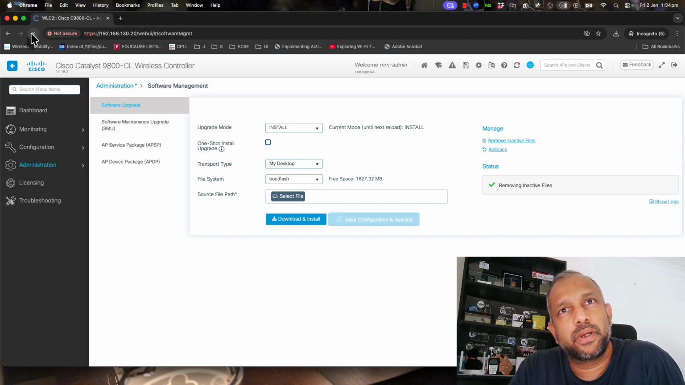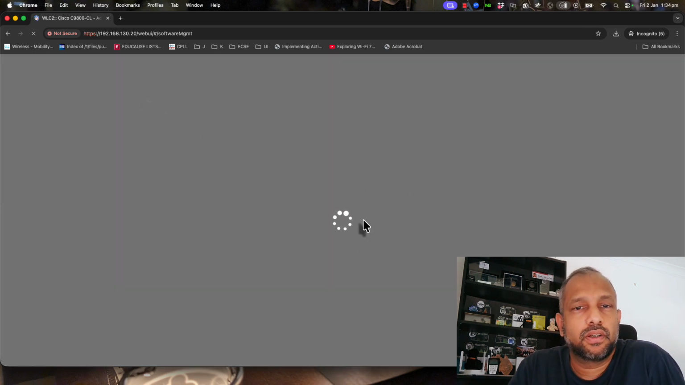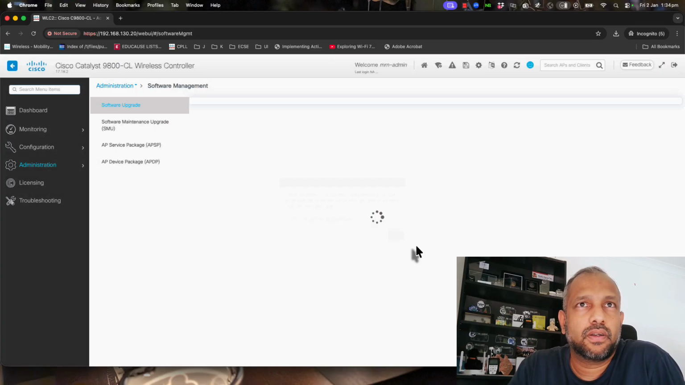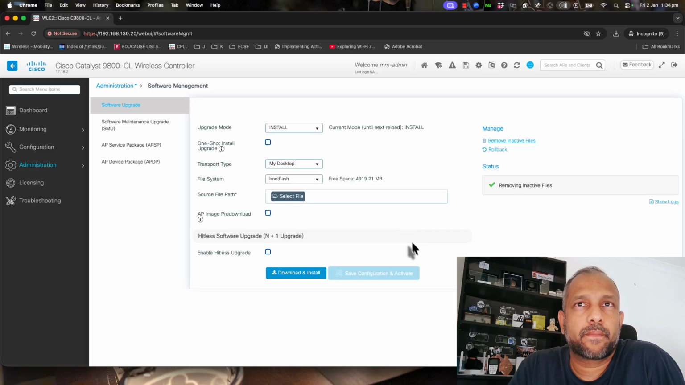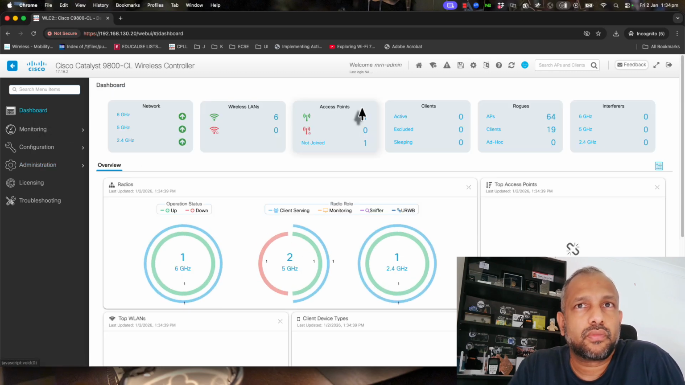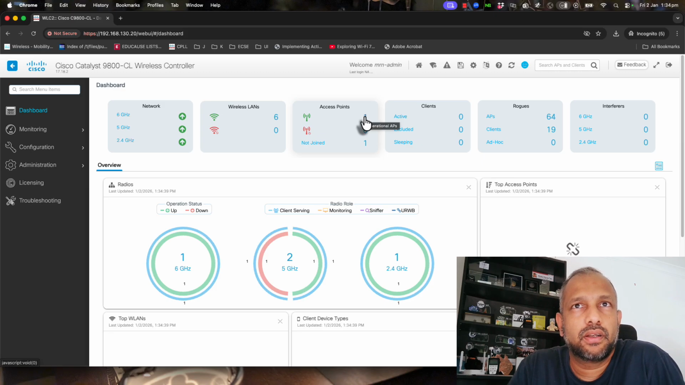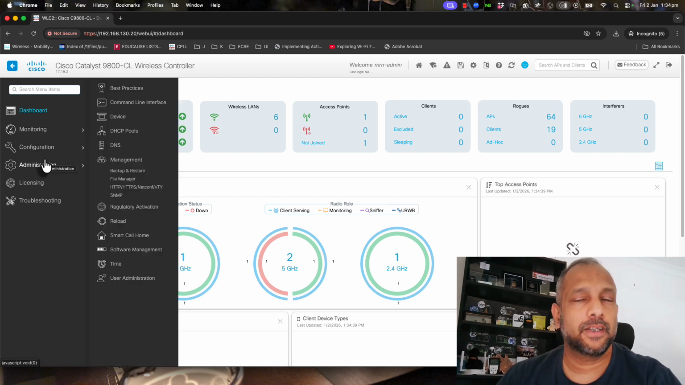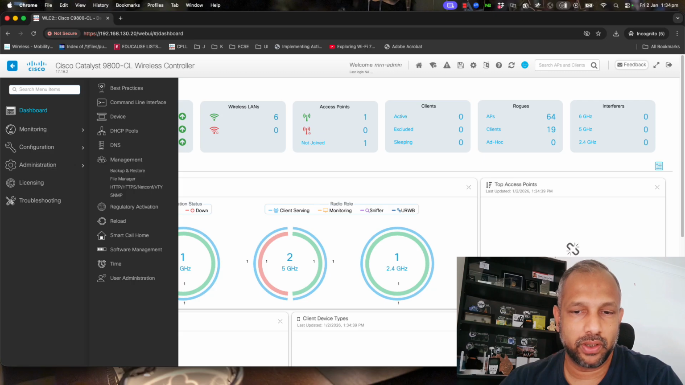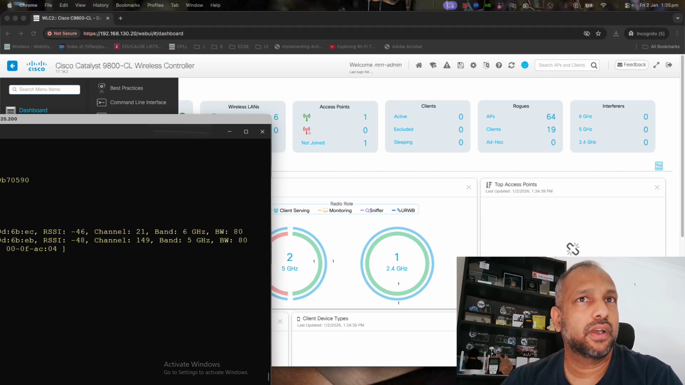If I refresh this particular page, you should see that free space has increased, previously 1.6 gig. Now you can see 4.9 gig of space is available. Now if I go to the dashboard, you can see the access point also came back with the 17.18 code version. Now if you want to make sure the client is able to connect successfully, let me go to my Windows computer and show you.